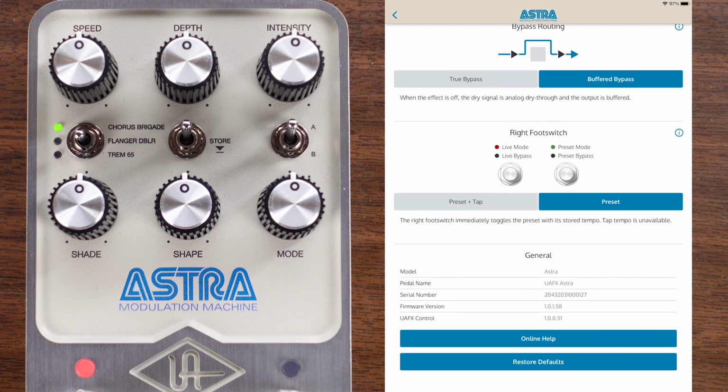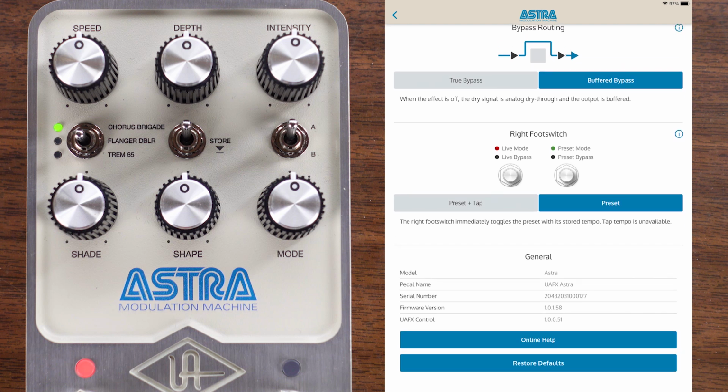Astra's right foot switch can be set to 2 different modes, Preset plus Tap or Preset. In Preset plus Tap mode, tap tempo is available in both live and preset modes, and preset mode can be toggled on or off by holding the right foot switch for 1.5 seconds or longer before releasing it. When set to preset, tap tempo is disabled and the right foot switch immediately toggles preset mode on or off when pressed.